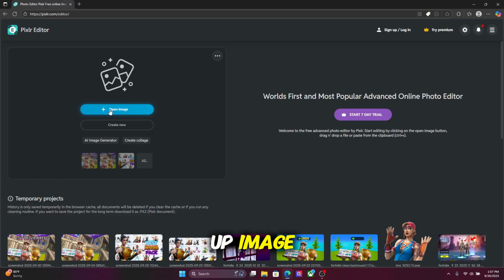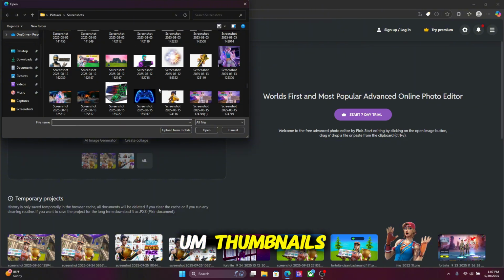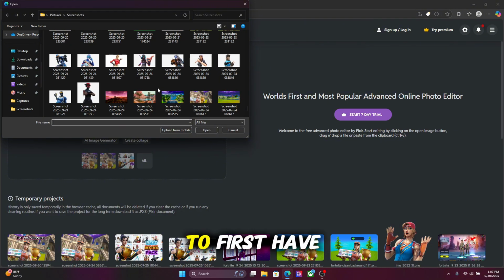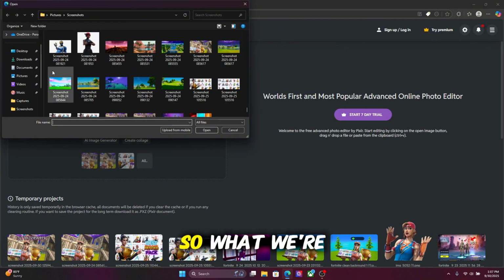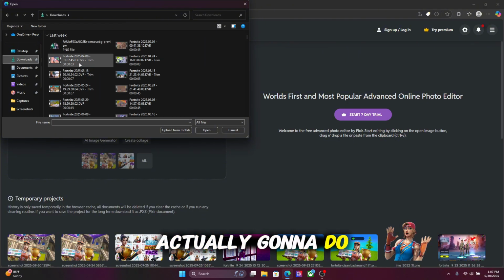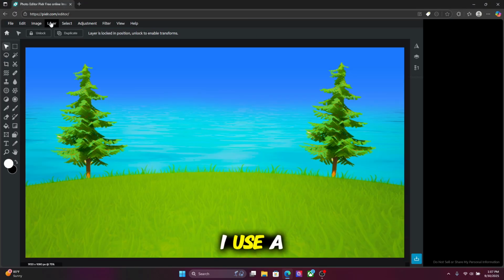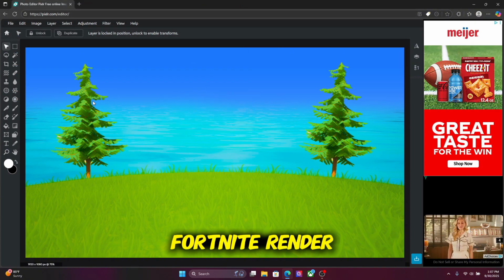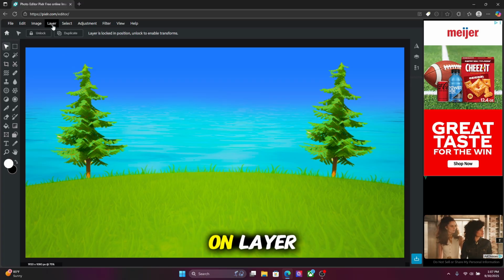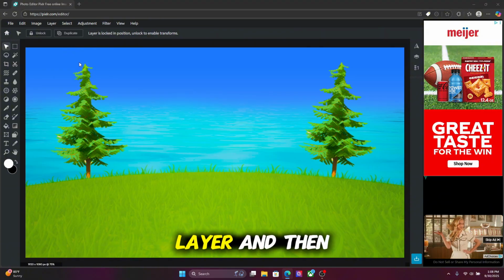Then the next thing you're going to want to do is open up image right here, and in order to make Fortnite thumbnails, you need to first have a background, like a solid background. So what we're actually gonna do is use this one that I use a lot. And if you want to add a Fortnite render, you're gonna click on layer, and then you're gonna click on add image as layer.